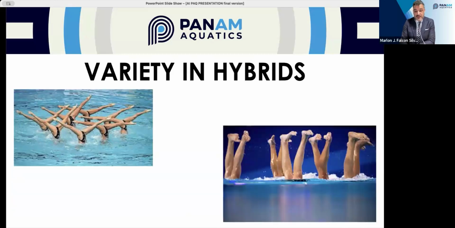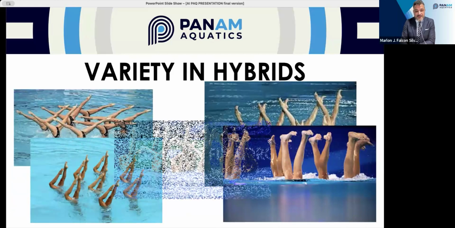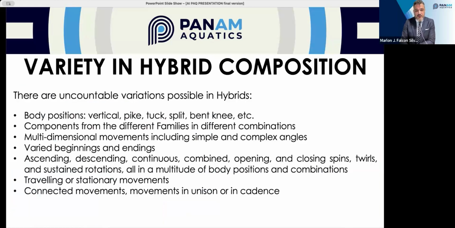When we look at routines, it never stops. And this is the ideal effect that we are looking when there is something that really attracts you, because every second is something new. There are uncountable variations possible in hybrids that includes body positions, components from different families in different combinations, multidimensional movements, including simple and complex angles, various beginnings and endings, ascending, descending, continuous, combined, opening and closing, spins, twirls, and sustained rotations, all in a multitude of body positions and combinations, traveling or stationary movements, connected movements, movements in unison or in cadence.